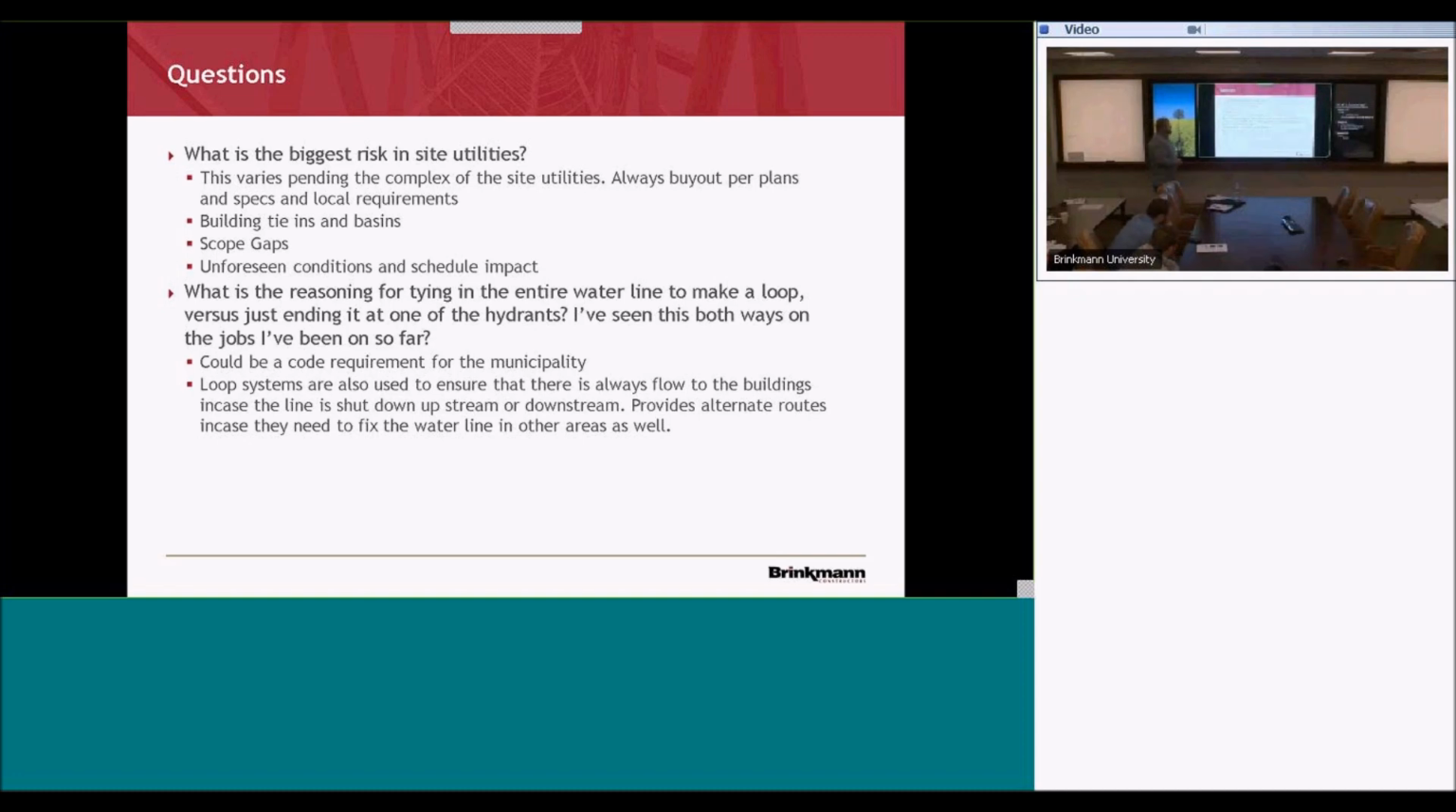What is the biggest risk in site utilities? Very complex. Like I said, buyout for plans and specs. But one of the bigger risks is building tie-ins and your basements. Making sure that you've got those covered 100%. And scope gaps: who starts and stops where, making sure that we're picking up everything in between. And unforeseen conditions, which kind of leads to what Matt just hit on with the geo report.